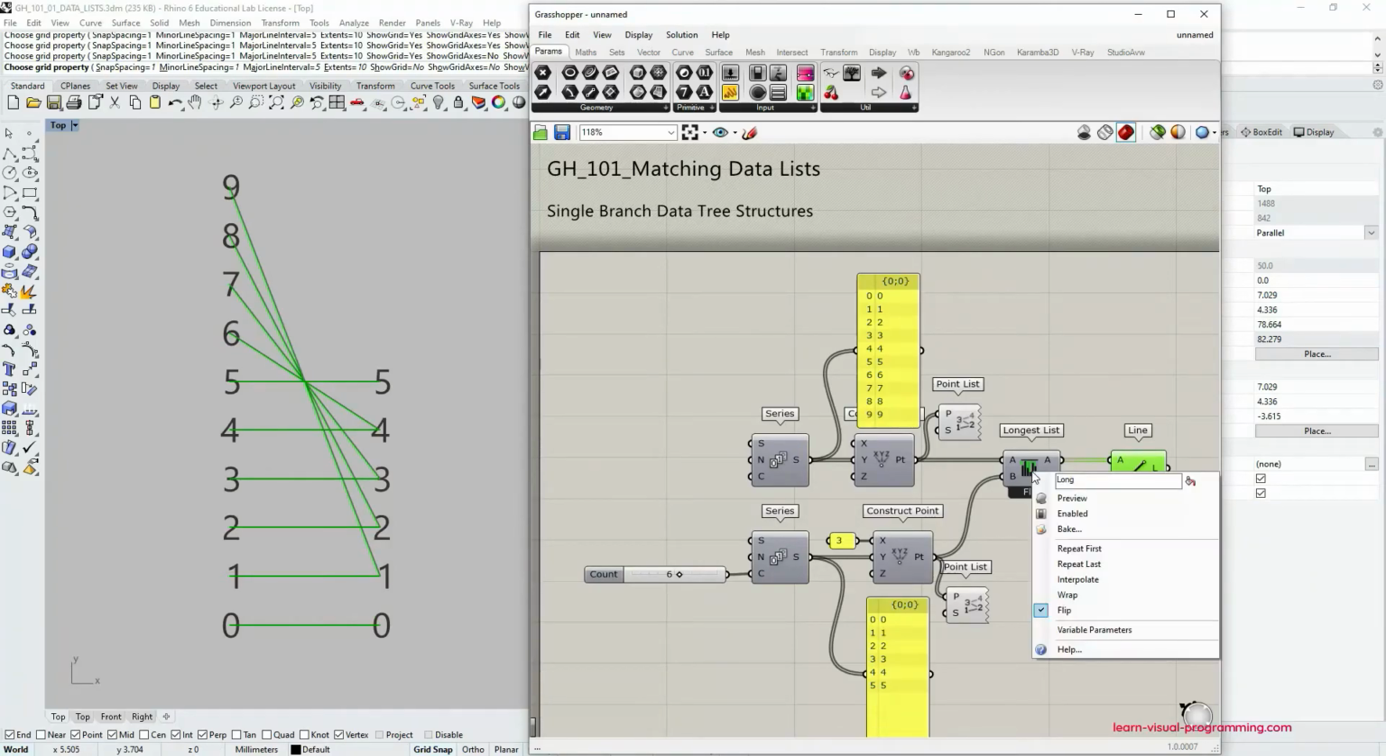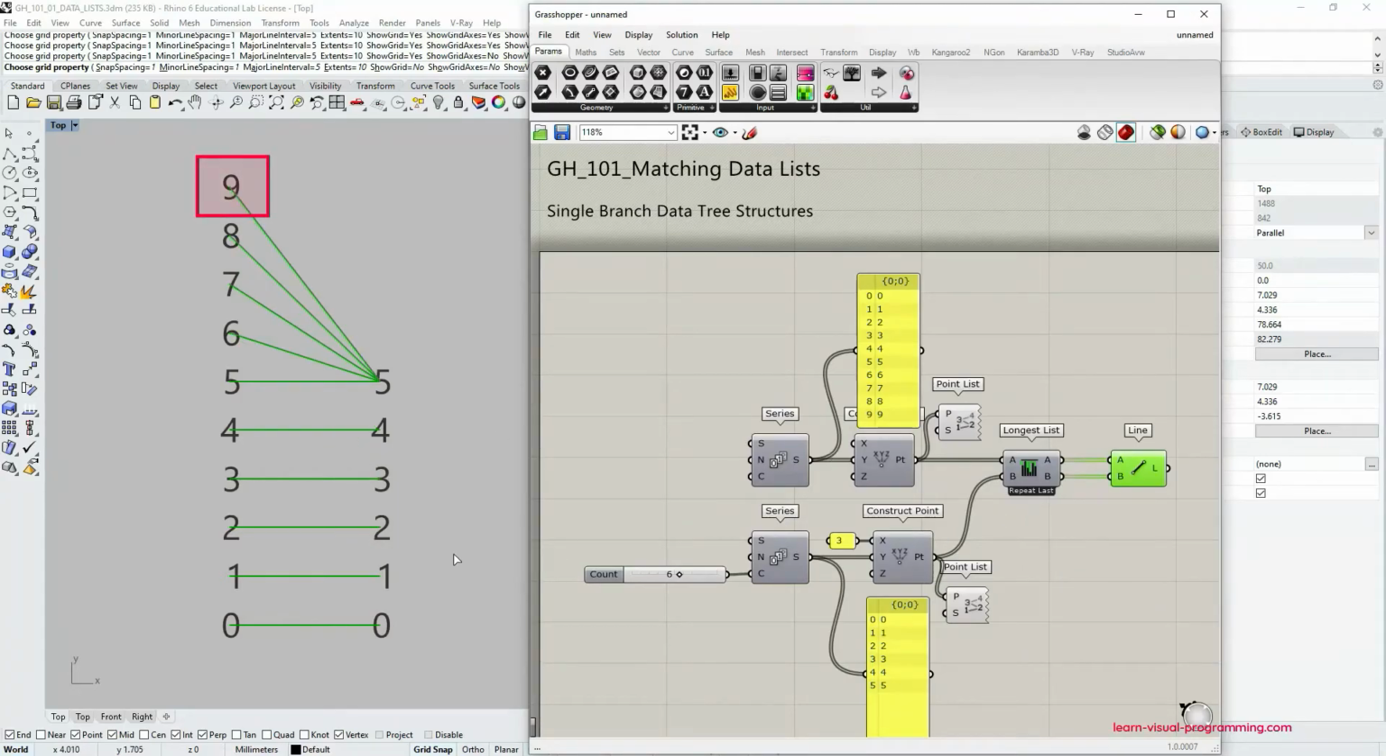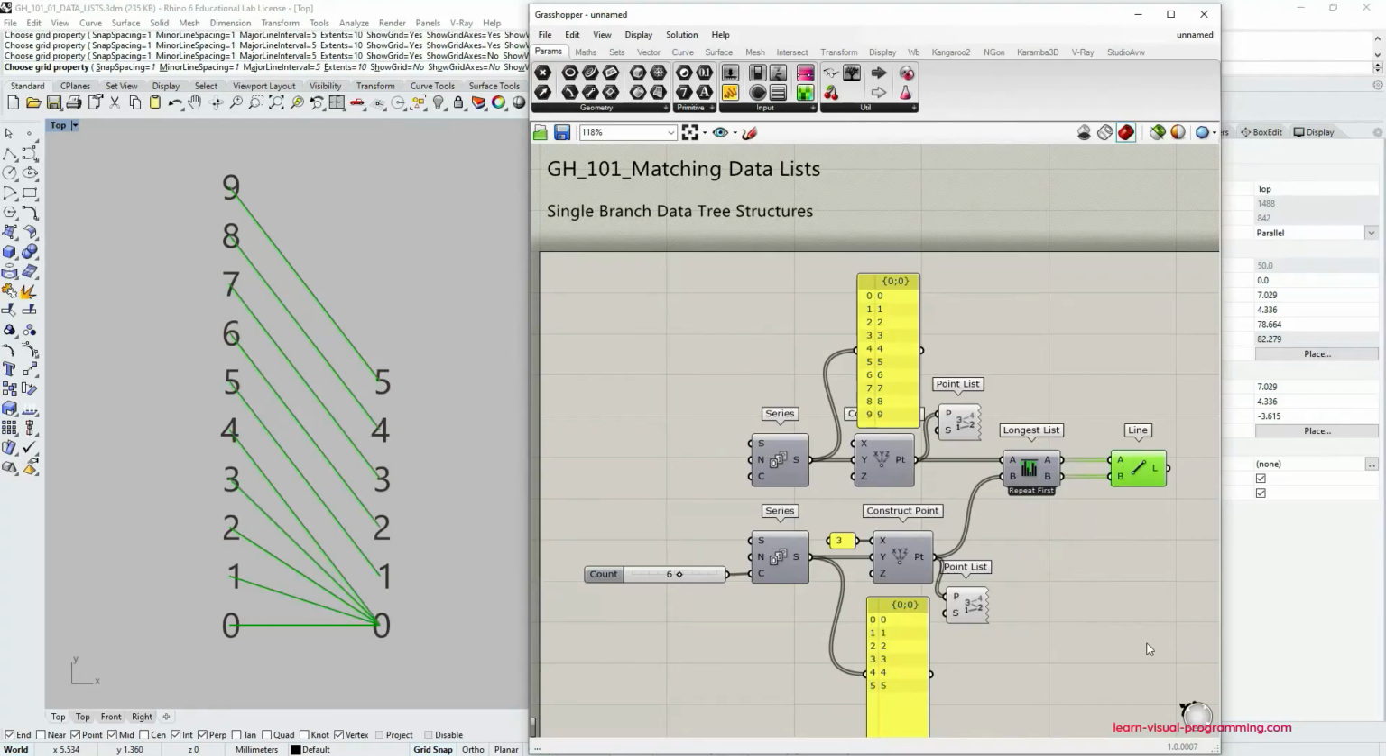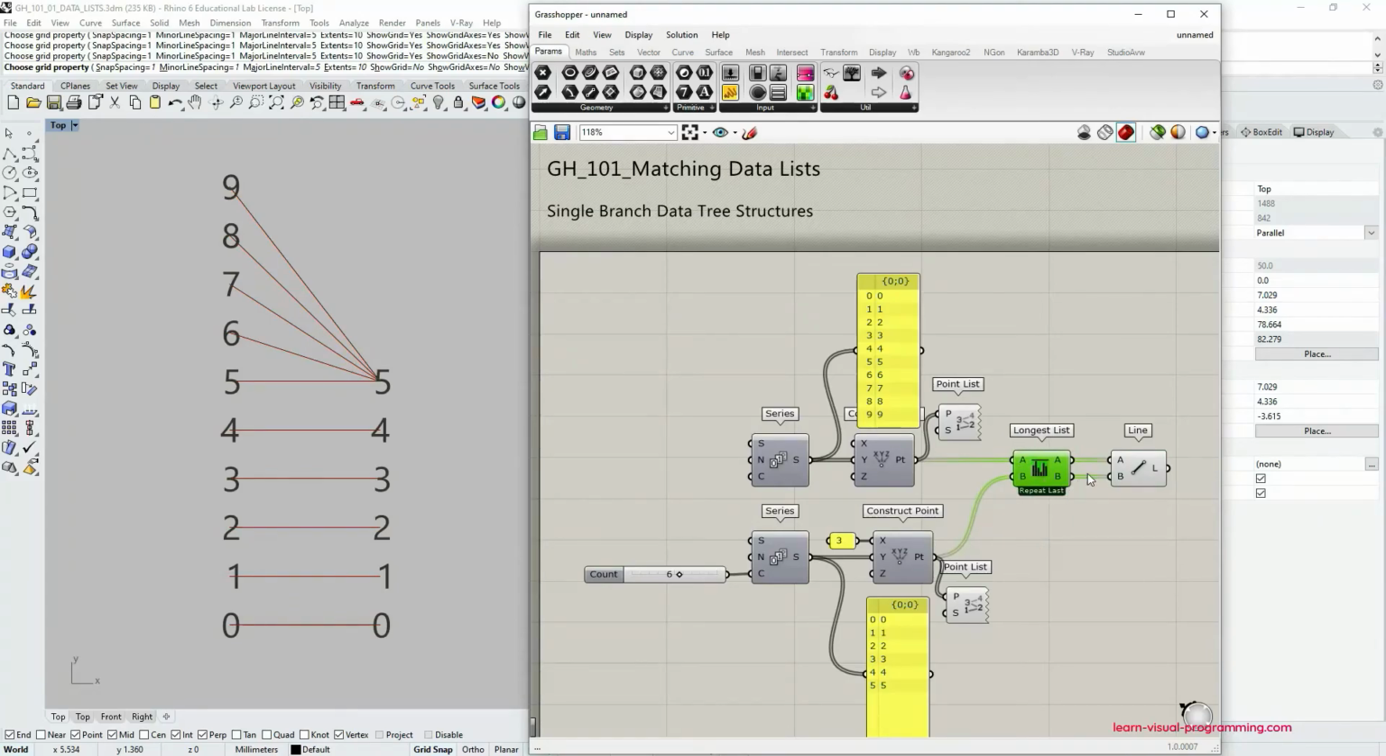So these options are a bit more advanced, and it would be quite complicated to explain in the beginner series where and how these could be useful to you. I would say that repeat last, the default one, and repeat first are the most commonly used, and then maybe also interpolation, but again these are maybe a bit more advanced.